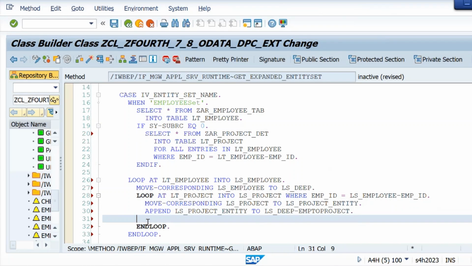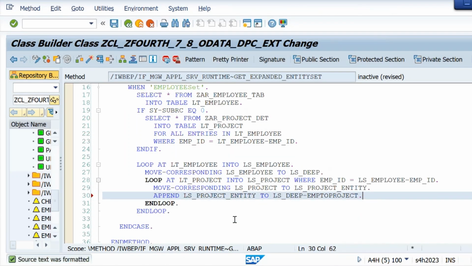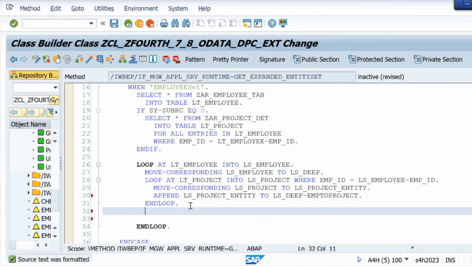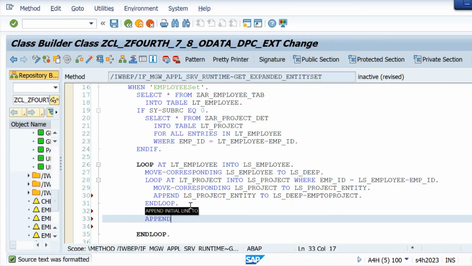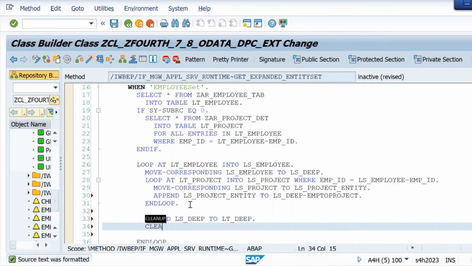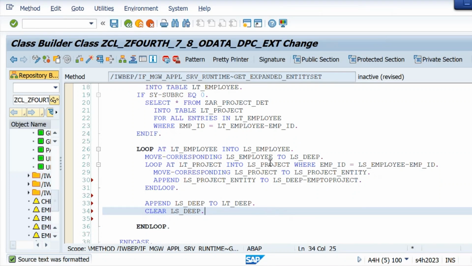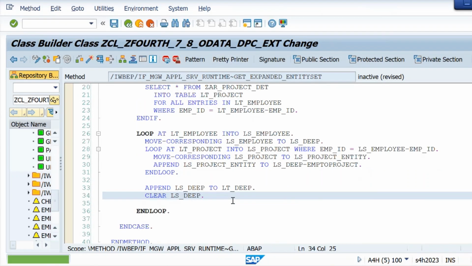Yeah. This is the inner loop, correct? It will transfer the data into that internal table of our deep. And once we have data final, we can come out of this inner loop and we can finally append LS deep to LT deep. Clear the work area. Everyone, are you able to get it? Yes or no? If you are not able to get it, please ask the question. Yes, Amit, I'm clear for it.